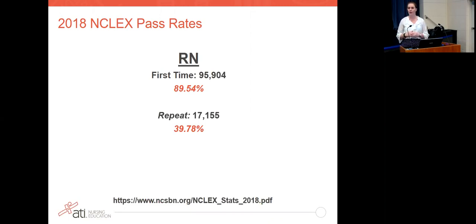So time is big. Can anyone think of any other factors as to why there's a gap between 89 and 39%? But those are the two big pieces. Go ahead.